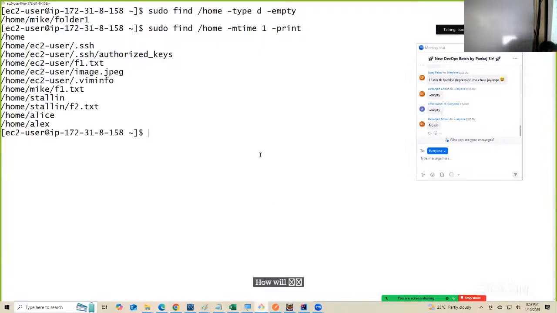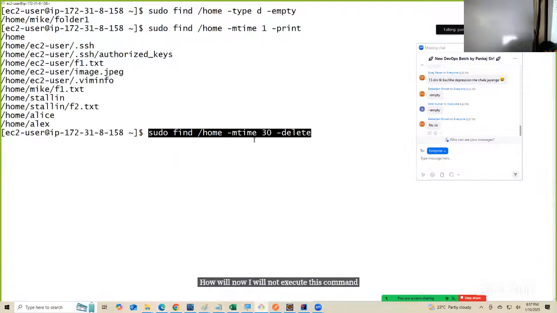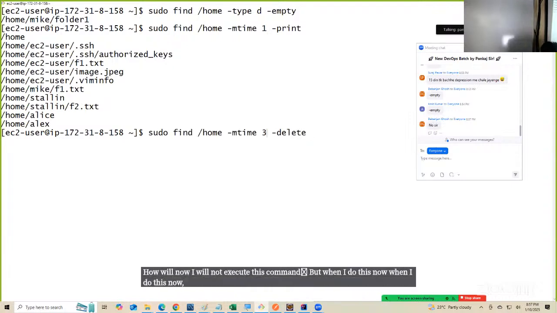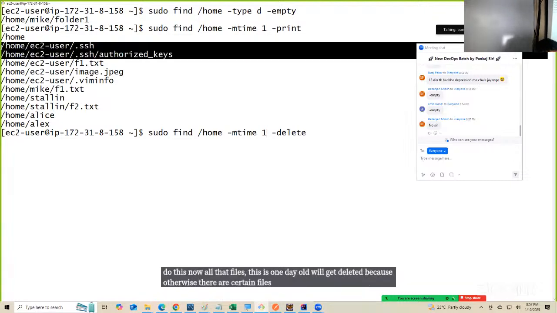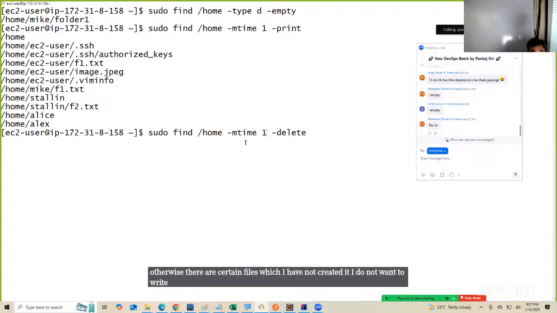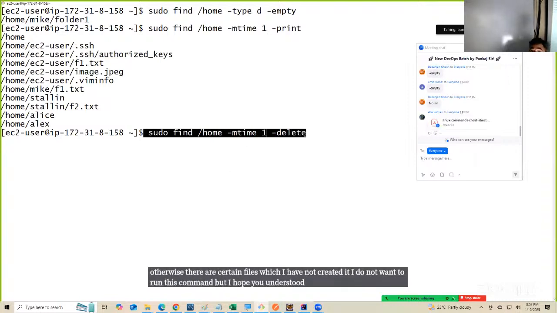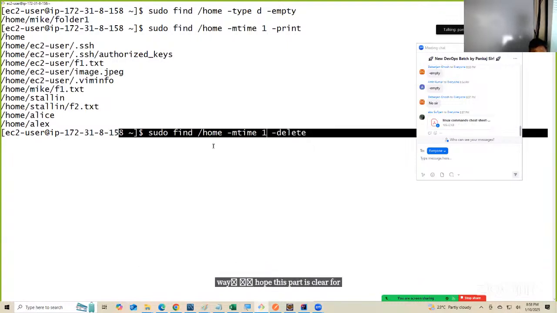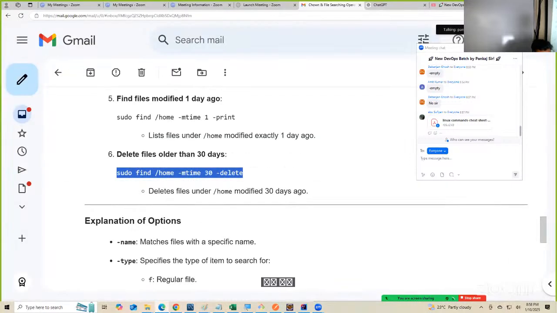Now I will not execute this command. But when I do this, all the files that are 1 day old will get deleted, because there are certain files which I have not created. I don't want to run this command, but I hope you understood. All the files from 1 day back can be deleted this way. I hope this part is clear for all of you. Yes?